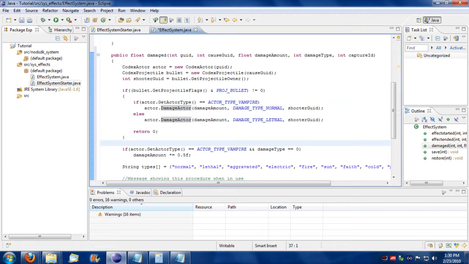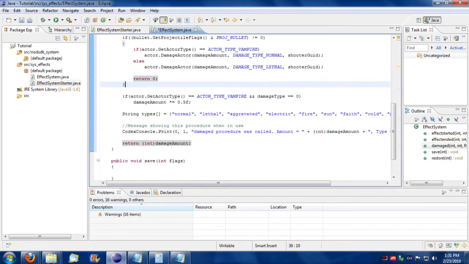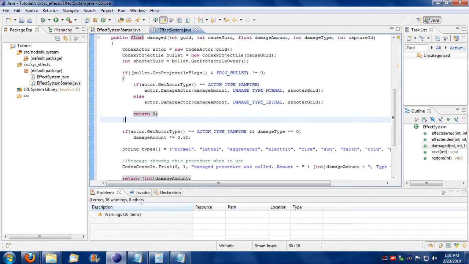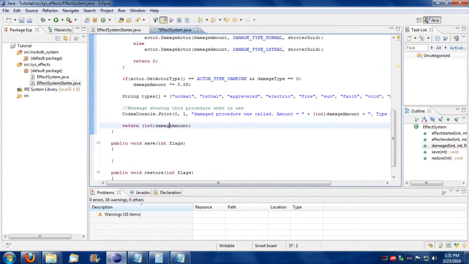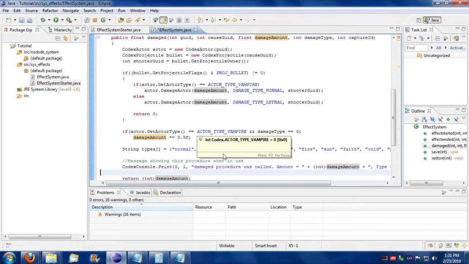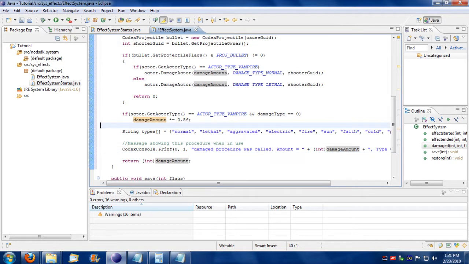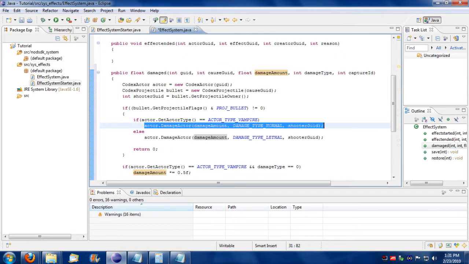And now, this return zero essentially stops the script and has the amount of damage be zero. And anything this damage event returns will be the actual damage that ends up being sent to the actor. So what this actor damage command is going to do is start up this damage event again. But this time, the damage is coming from the shooter.